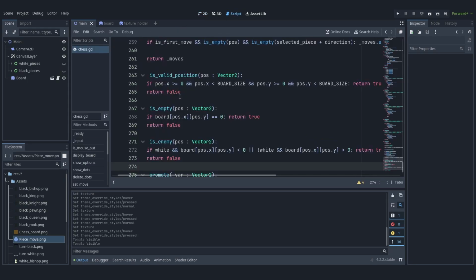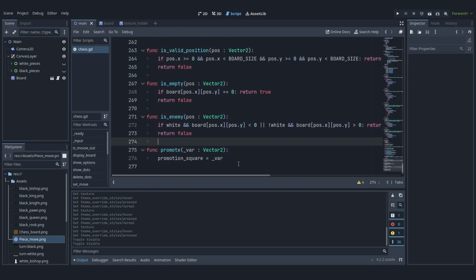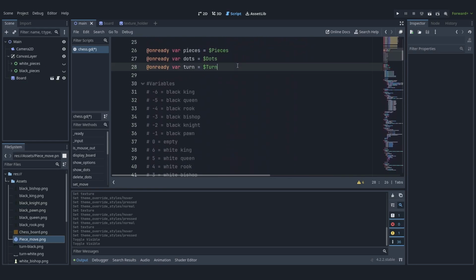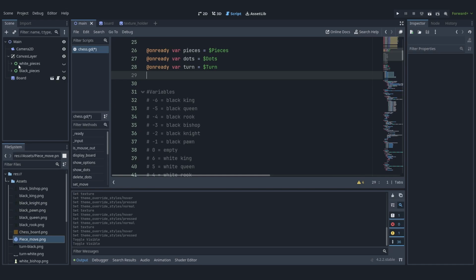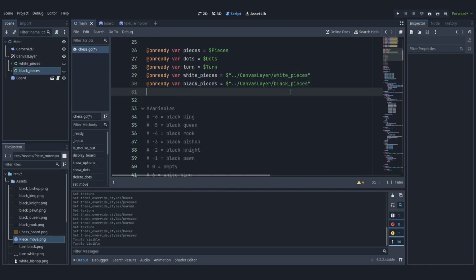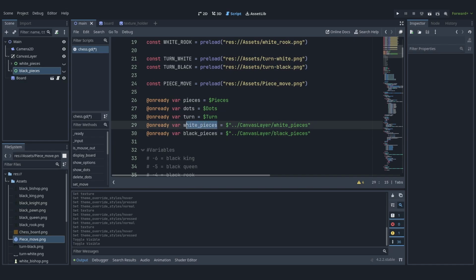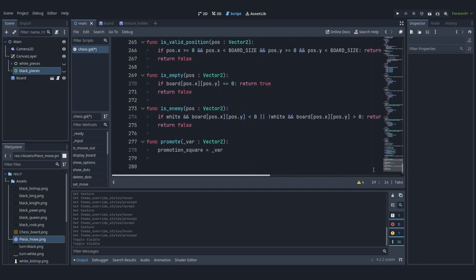And now we go back to our script, and in our promote, we first need to define our white pieces and define our black pieces in our onready variables. And when we copy this, go to the bottom, and in our promote here we set white_pieces.visible to be the white.